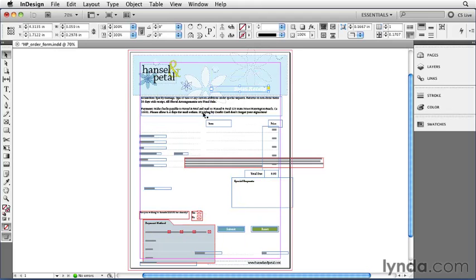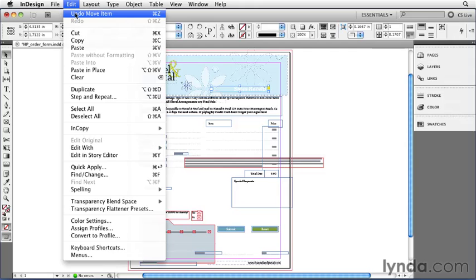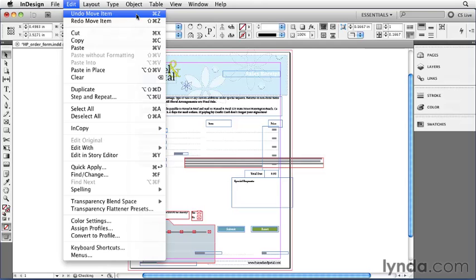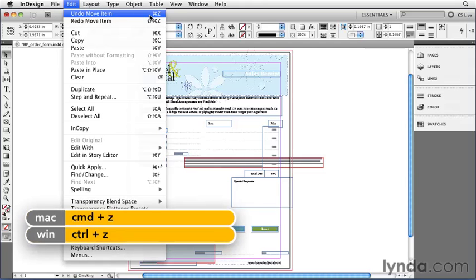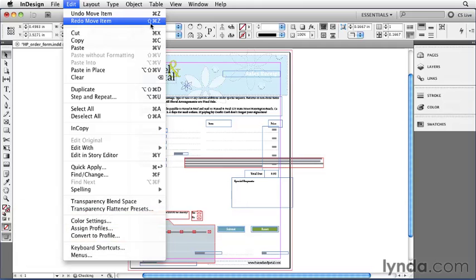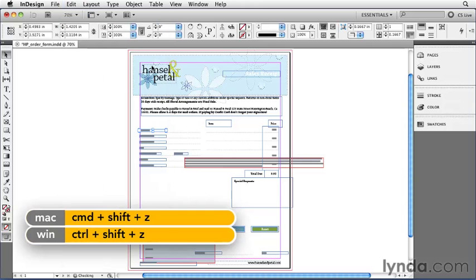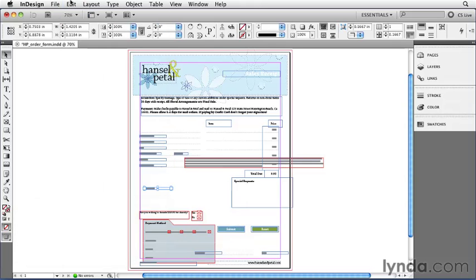Well, you can always go back a step by choosing Edit, Undo. Most programs have that. You can just undo one step. But InDesign goes farther. InDesign lets you undo again, and again, and again. Of course, the keyboard shortcut is Command-Z or Control-Z on Windows. Or to redo an item, in other words, to go forward one step, it's Command-Shift-Z or Control-Shift-Z on Windows to move forward. So you can move backward or forward.